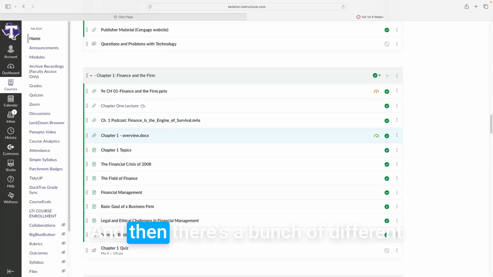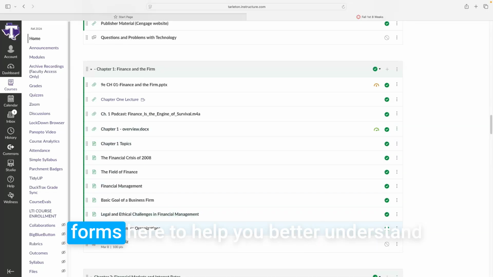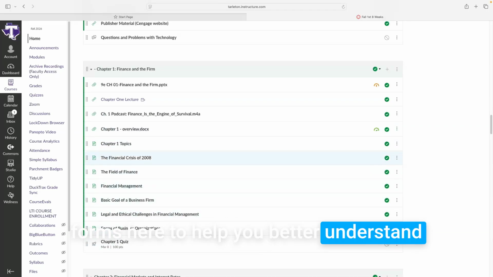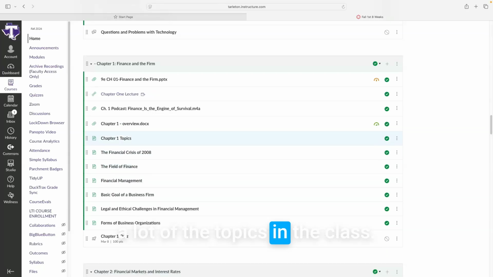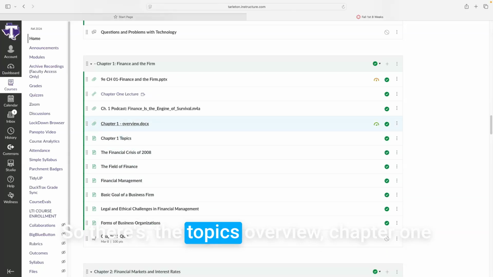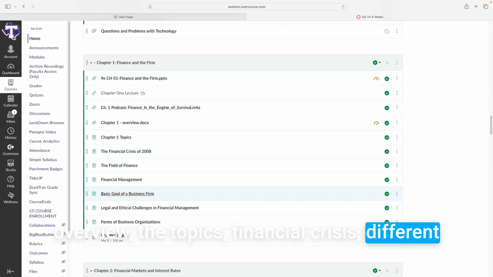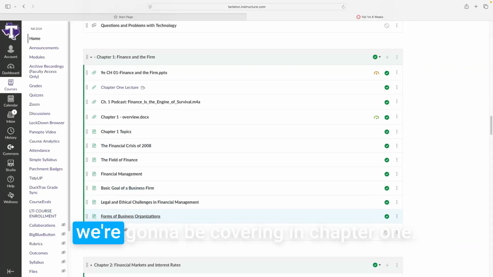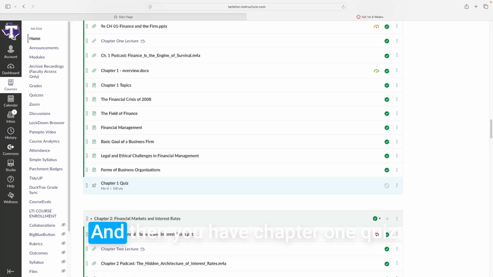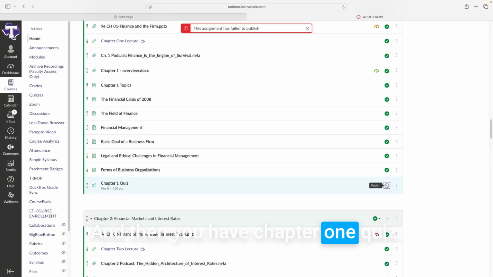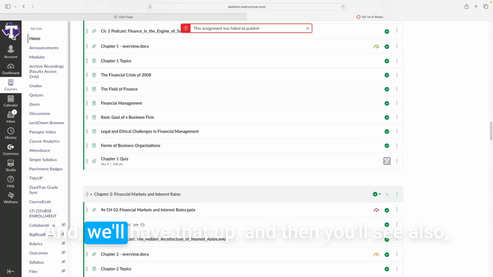And then there's a bunch of different forms here to help you better understand a lot of the topics in the class. So there's the topics overview, chapter 1 overview, the topics, financial crisis, different things to help you better understand what we're going to be covering in chapter 1. And then you have the chapter 1 quiz. And we'll have that up.